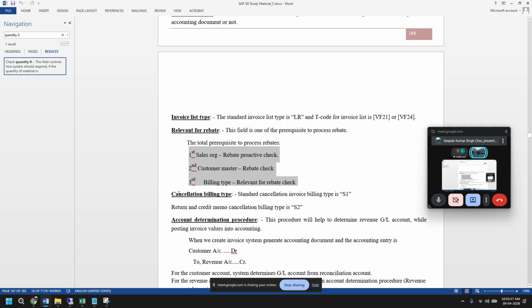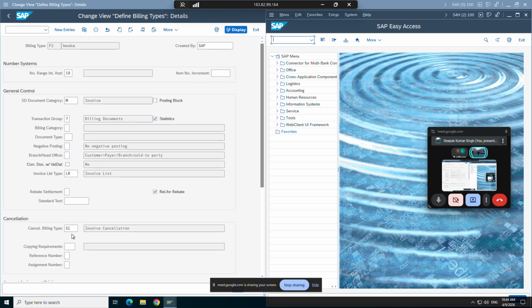Okay. Now, as we already discussed, this is the cancellation billing type. When you cancel any billing document, what document type does it have to take? It takes it from the cancellation billing type that we maintain here. From here only the system considers which billing type it has to take.